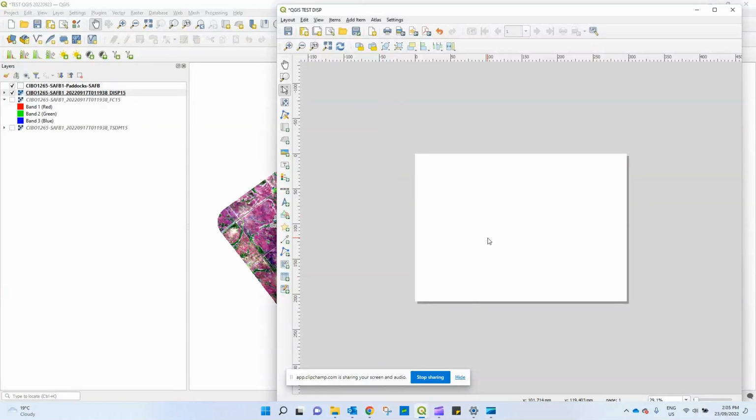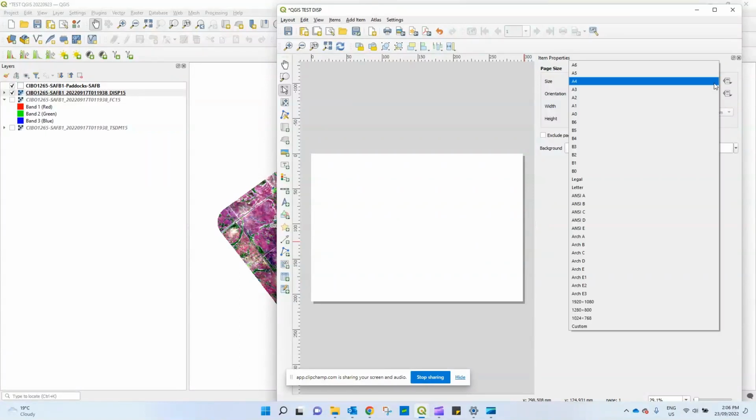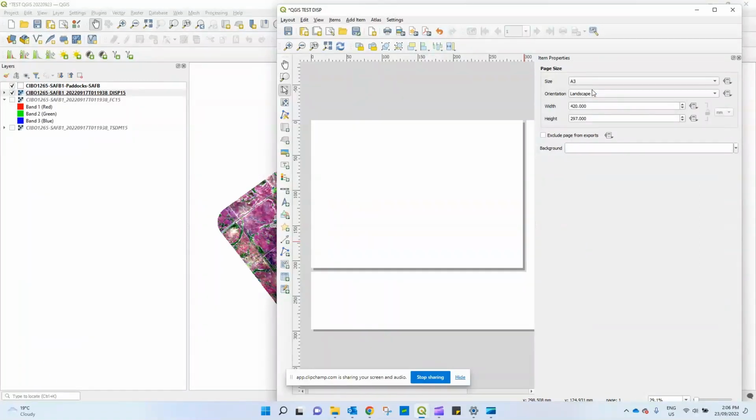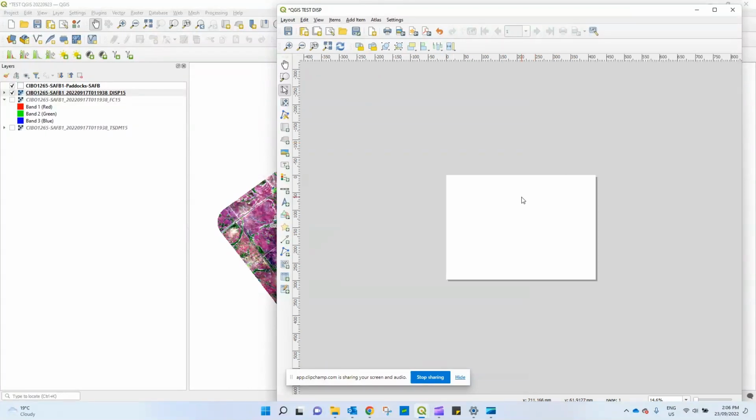What you can do on this blank canvas is you can right click, go to page properties, and depending on the orientation of your map, you can either make it a landscape or portrait. For this particular map, we're going to keep it as landscape. And you can also change the size or the resolution to either A3 or A4 or whatever you would like. We will change it to A3 for this purpose, like so. We can then exit out of that.